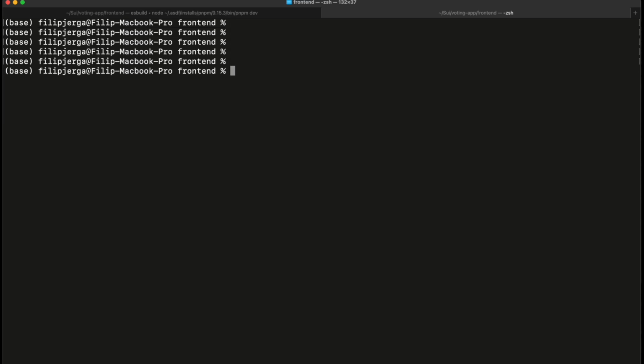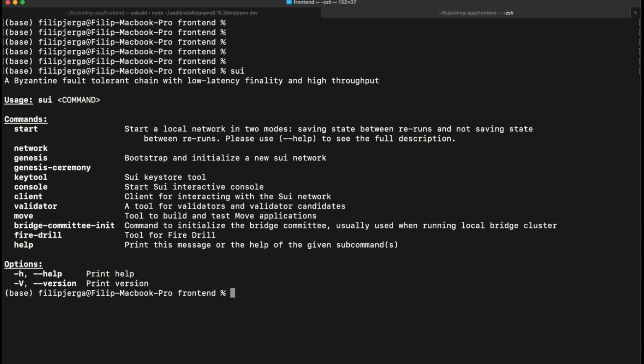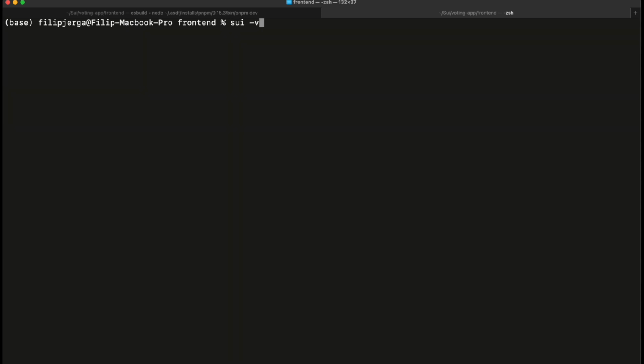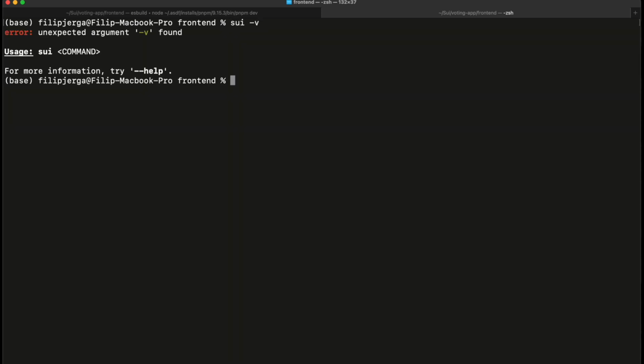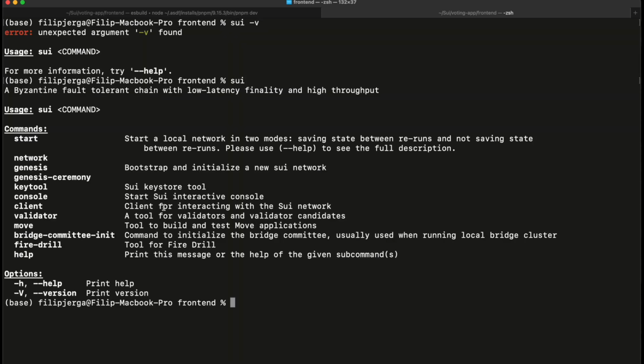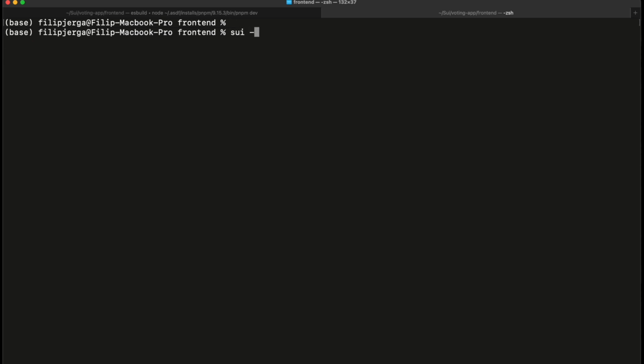Okay, so what we have just installed is SUI. So now you should also be able to write here sui, and you should have these commands here, or just get here sui -v, doesn't work. Why? It's dash dash version. Okay, so it's sui with a capital V, and that's our version, or dash dash version. Okay, so that's our SUI version.